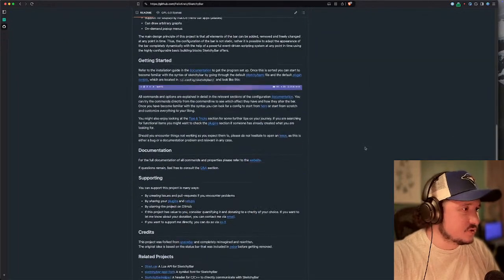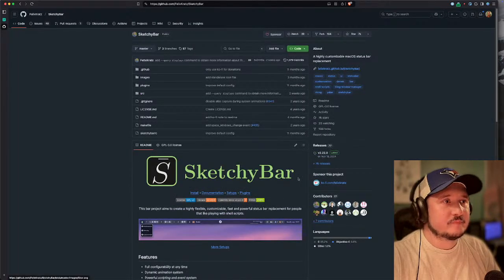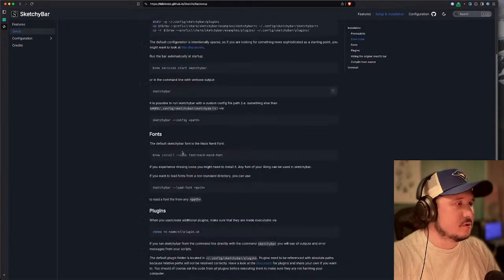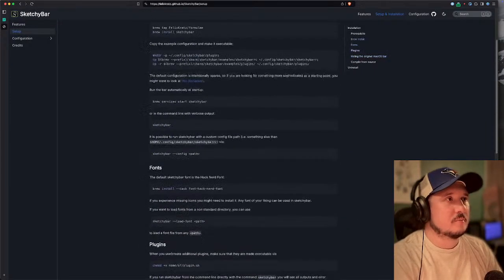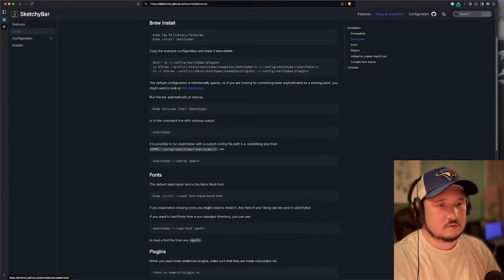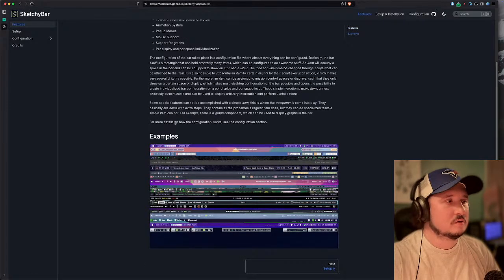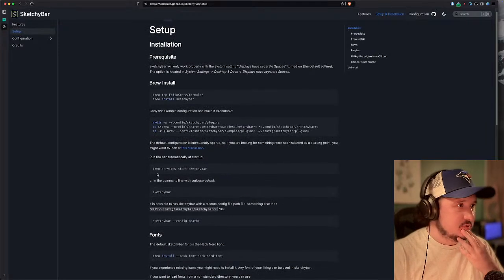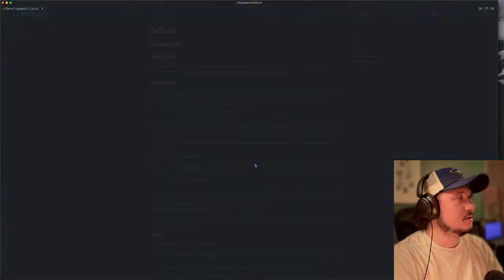I think I might just need to restart it. I just gotta find the command here. All right, let's see here. Sketchy Bar is the command. How do I restart or stop? Stop. Start. Brew services start Sketchy Bar. I'm just going to do that because I think that's our problem here.